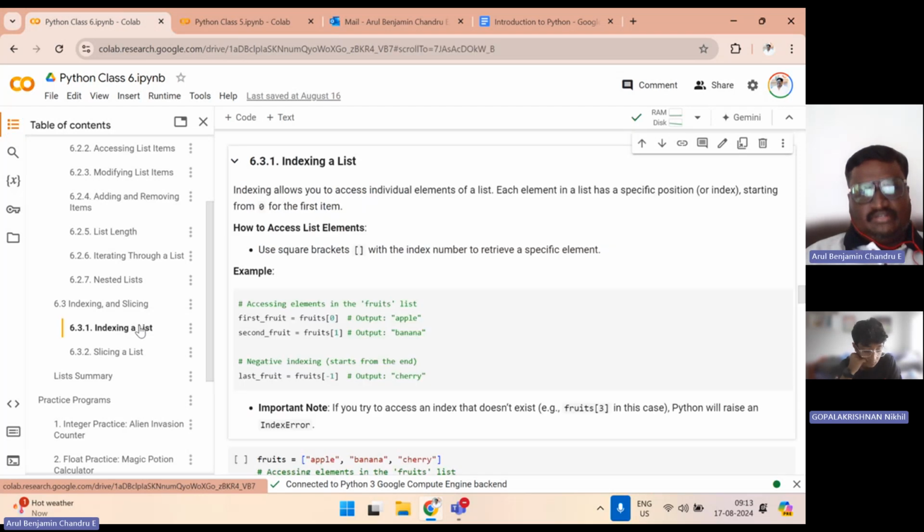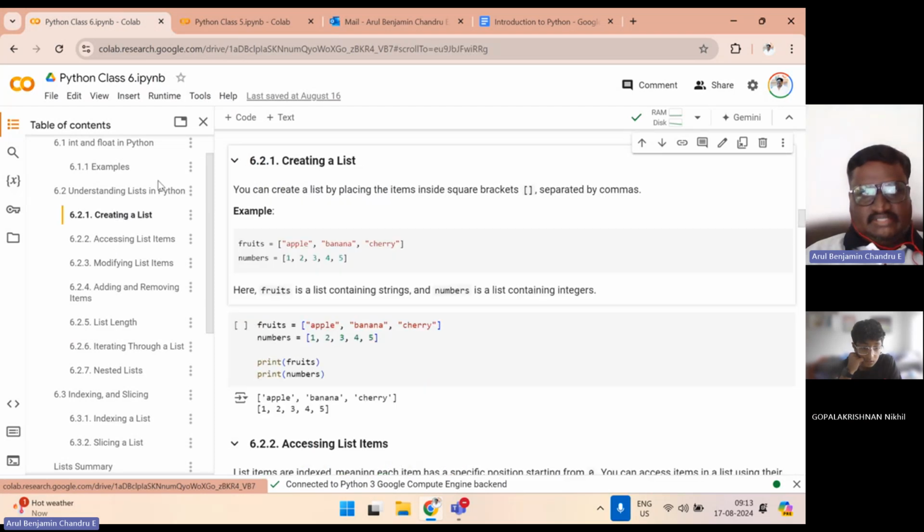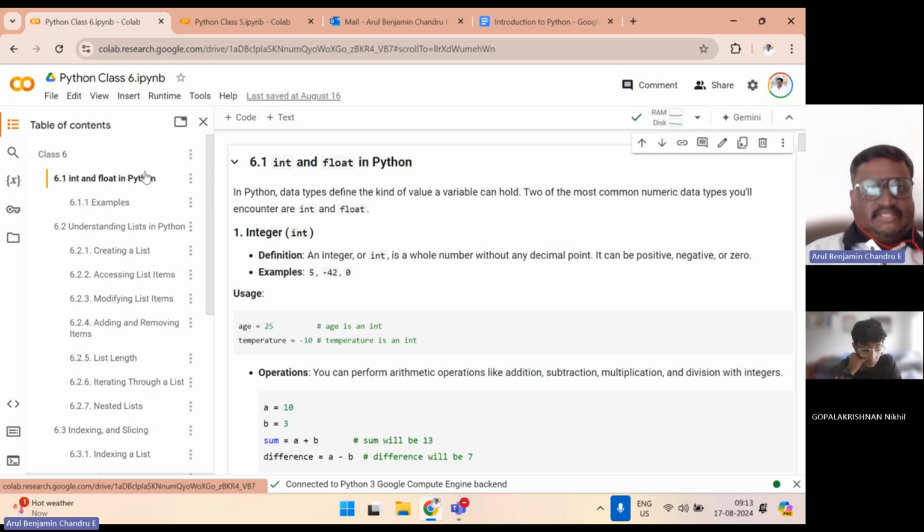You can see all the topics we are covering in here. If you want to go there, you just need to click on any topic and it will directly go there. This is like a kind of bookmarks, a table of contents. With that you can simply see what exactly we are covering in the classes.